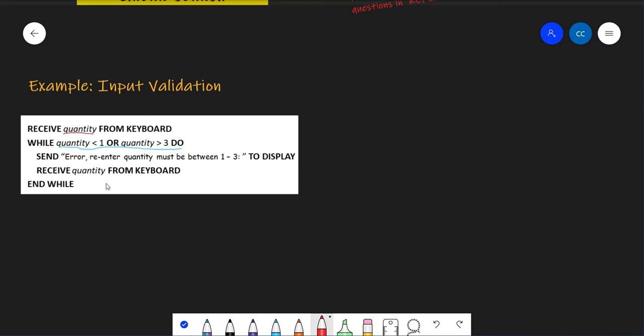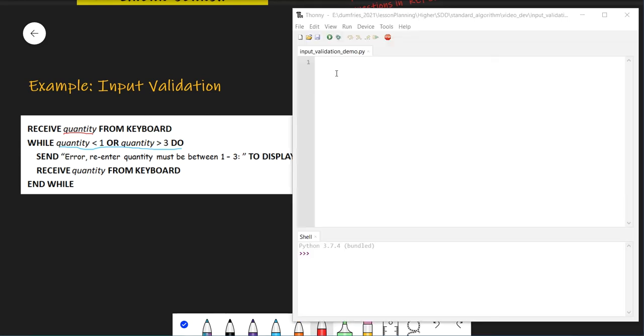So let's have a look at this in Python then. I have created a Python file and I've opened it up in the Thonny editor. Remember, Thonny is free. You can download it from the Thonny website. Okay, so here is the standard algorithm for input validation, and it's been written in reference language. So I'm going to interpret this and implement it in Python.